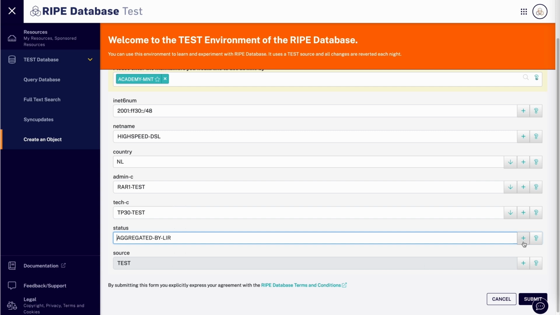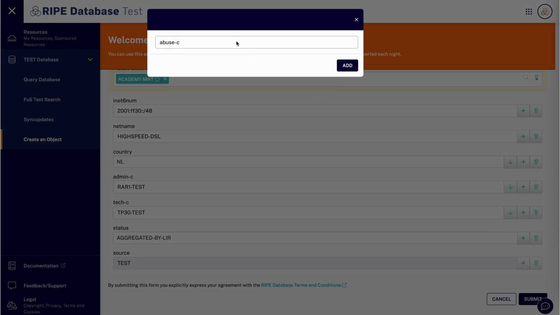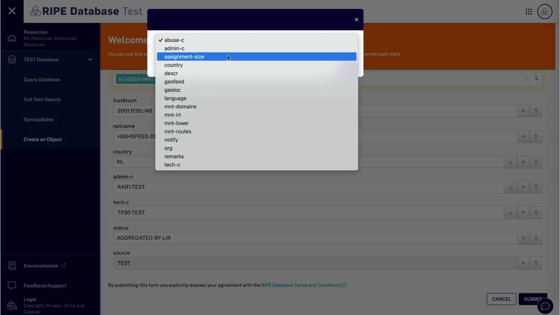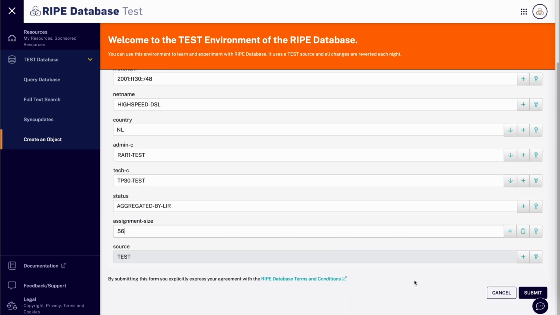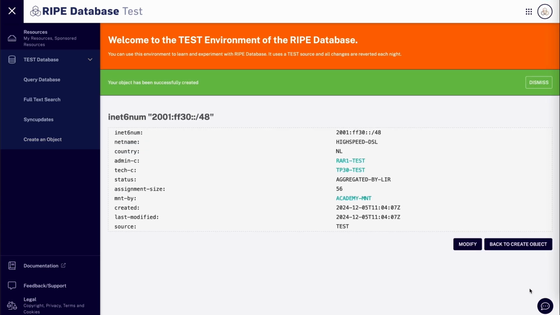Click the plus sign next to the status attribute and choose assignment-size. Here you write the size of the individual assignments that are grouped together in this single inet6num object. You can only group together assignments of the same size. In our example, each assignment is a /56 per customer, so we write 56. Click Submit. Great work! You have registered 200 IPv6 assignments in one go.